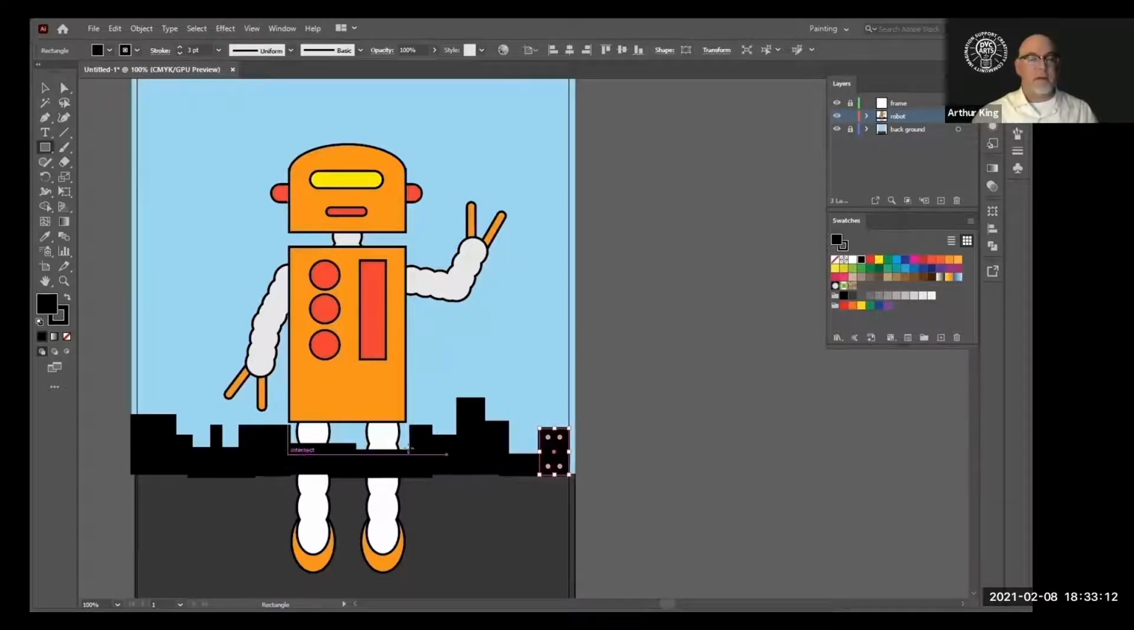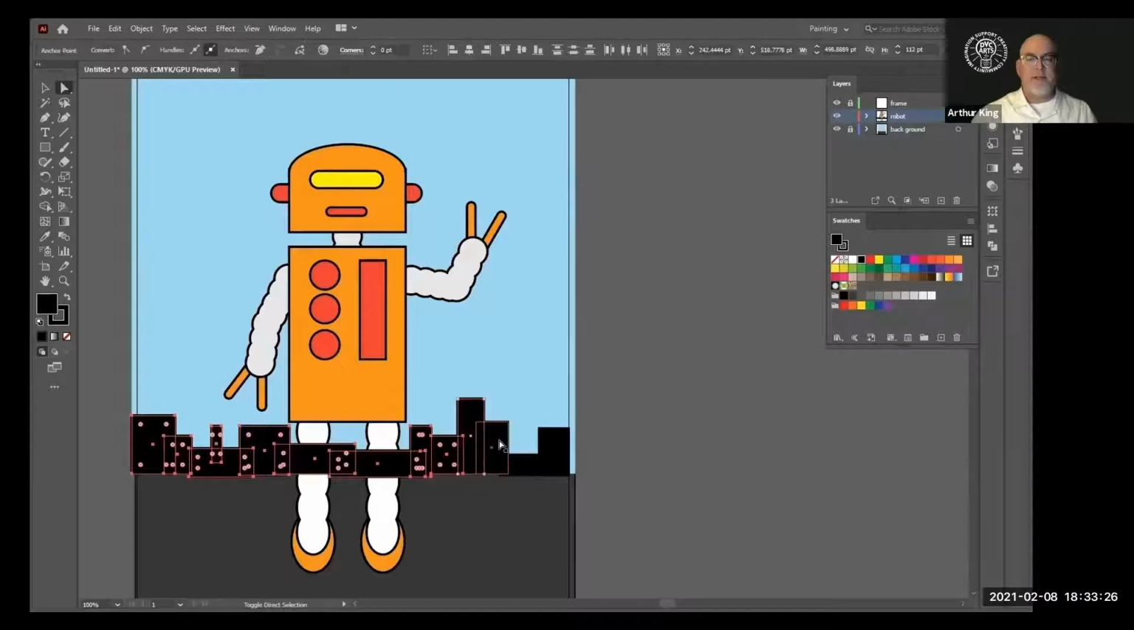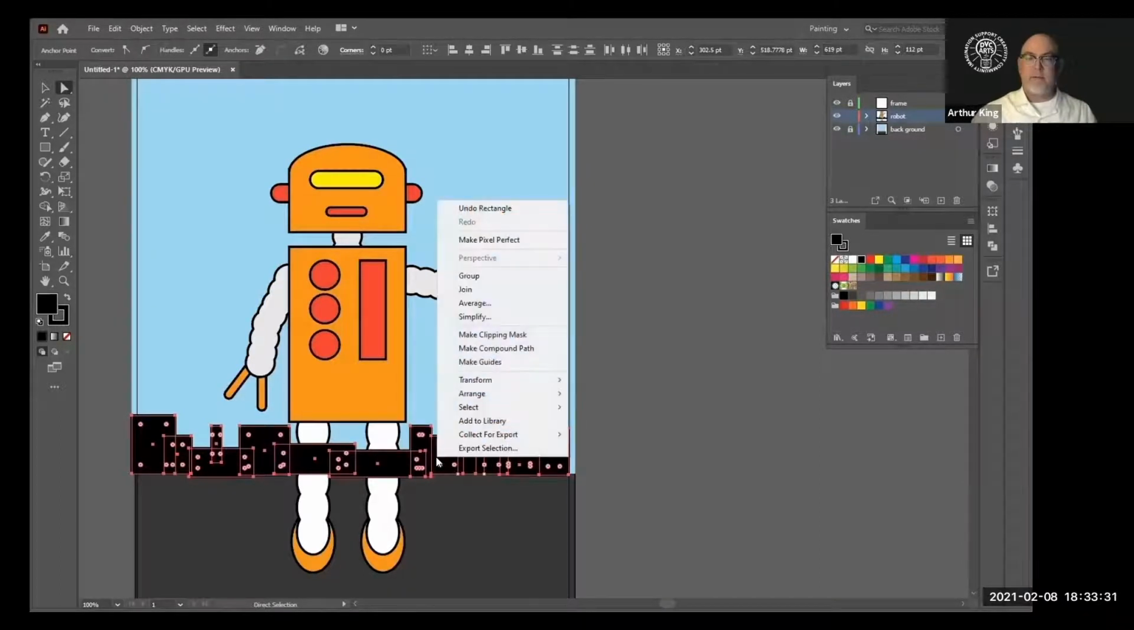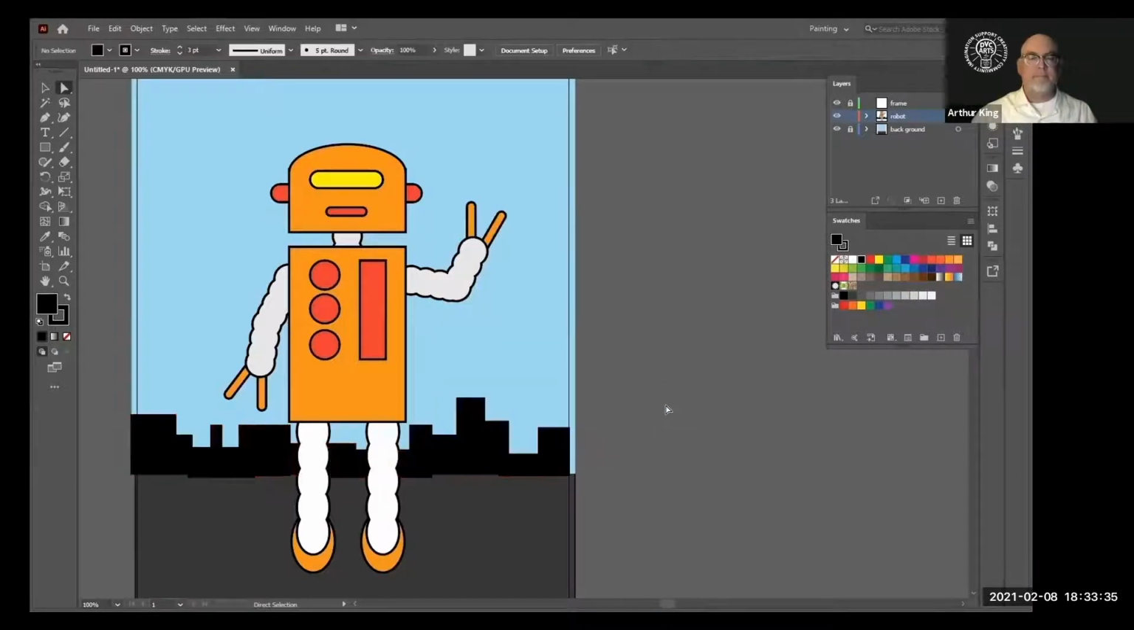All right? So I've got all these great little shapes right here, but right now you're saying to yourself, wow, they're right in front of the legs. Don't worry about it. Click on that white arrow, then hold the shift key and click your way across all of the shapes. You see you're just selecting the shapes that you drew. Now, with them all selected, right click and arrange, send to back. There they go. There's my robot in his city. He's got a city with some destruction.